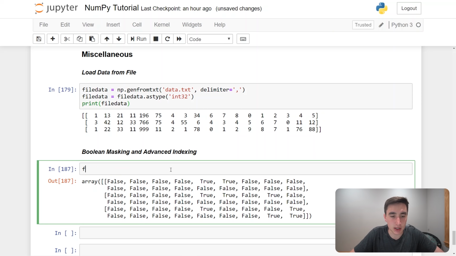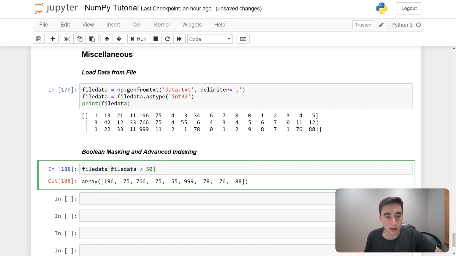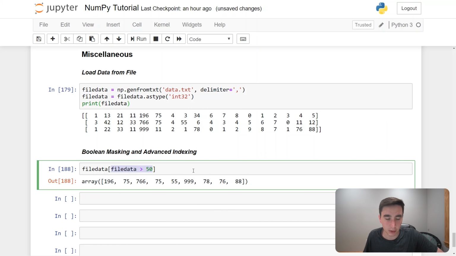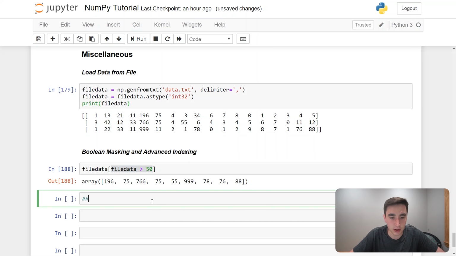One thing that's pretty neat is you can do file data, and then index based on where it is greater than 50. And by doing this, you grab only the values that actually have a value greater than 50. So that is pretty cool. The reason this works is that one thing I did not mention until now is that you can index with a list in NumPy, which is pretty cool.